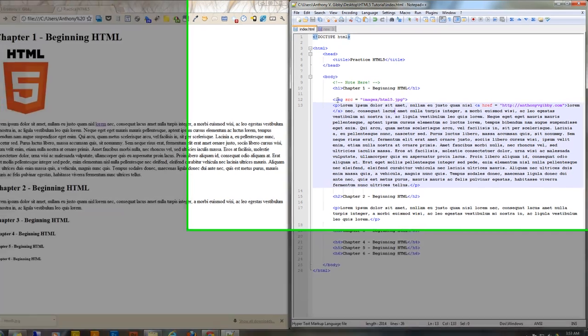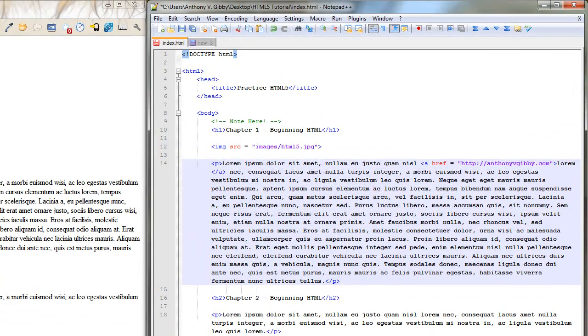So once again, the image tag is img, source is your attribute, and this is your value here. You're telling it exactly where you want the image, where the image is located.